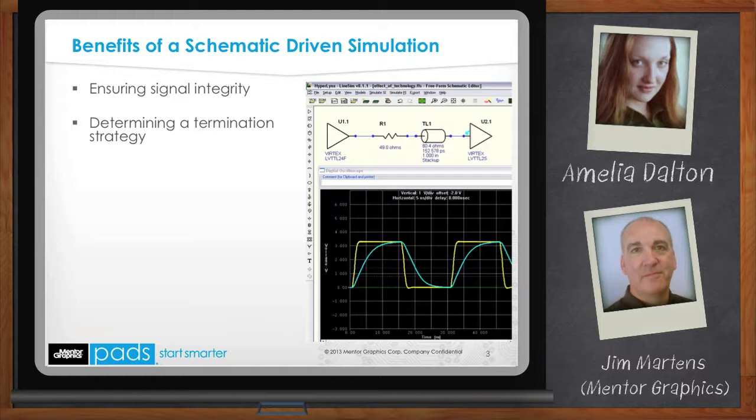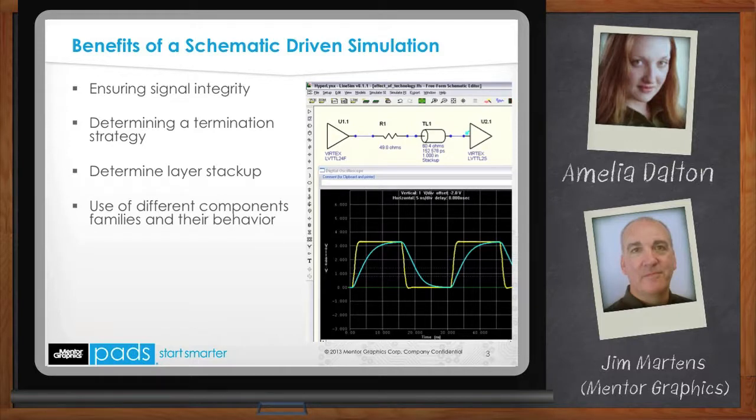You can try different values for trace lengths, experiment with traces routed on internal versus external layers, modify layer stack up, and try substituting different components. By choosing the correct combination of parameters and constraints, you can ensure the optimal performance of your design. Another huge time saver in PADS is the termination wizard, which will recommend and assign the best termination strategy and values for that signal. Very cool.